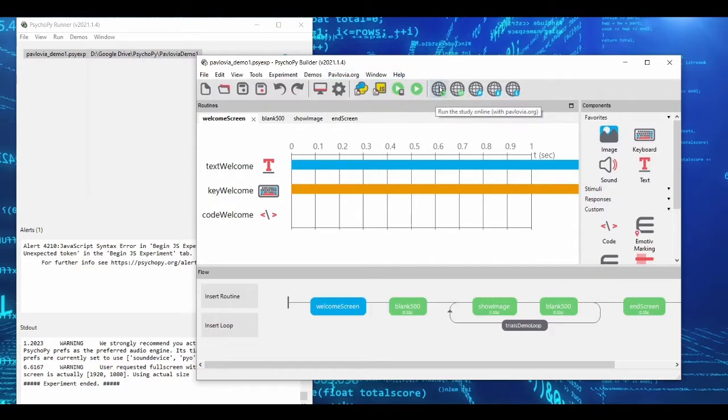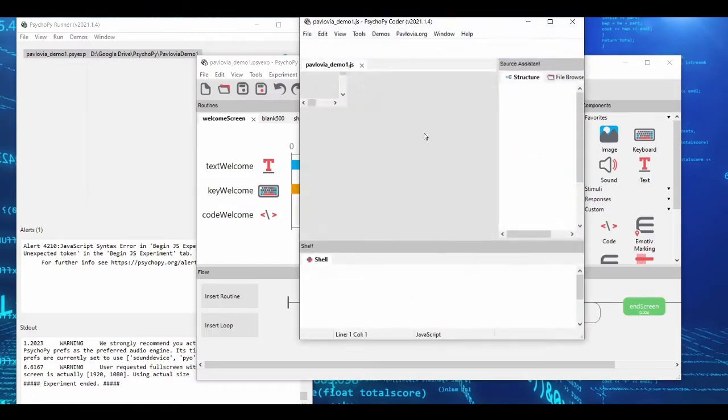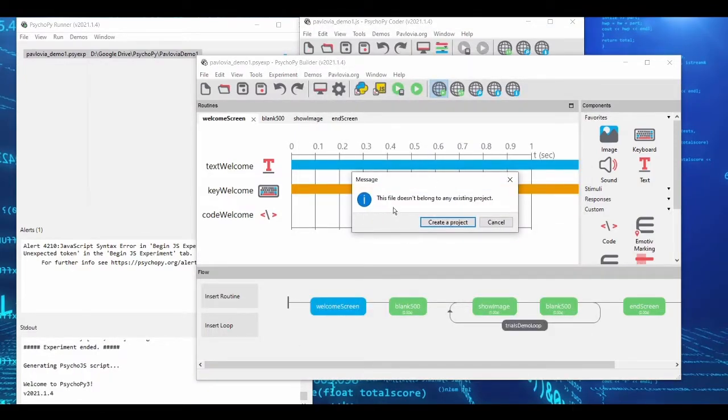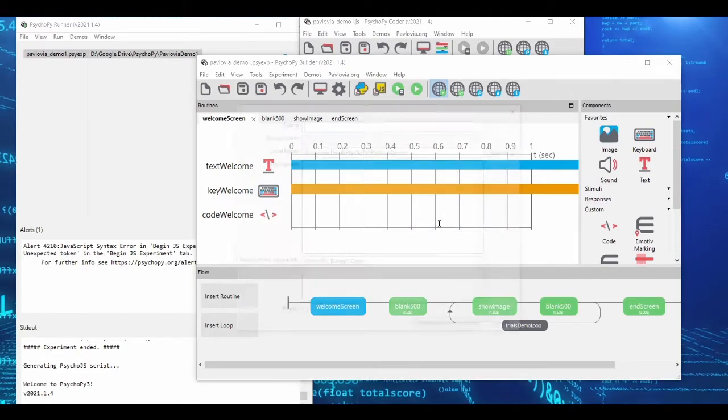So if you'd like to actually run your experiment on Pavlovia, the first step is to just click this Run the Study on Pavlovia icon. This is sort of the web run option, so the web play. And there's also a sync button, which we're going to be looking at a little bit today. Now, when I click Run, I'm going to be told that my file doesn't belong to any project, so I'm going to create a project.